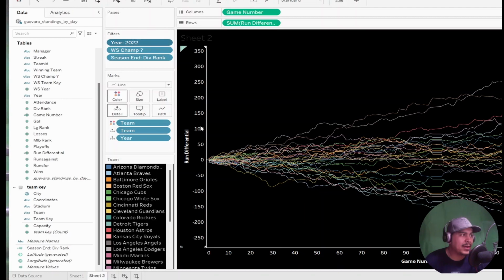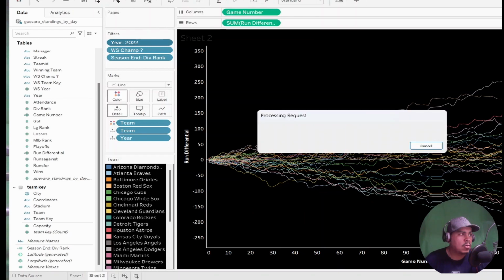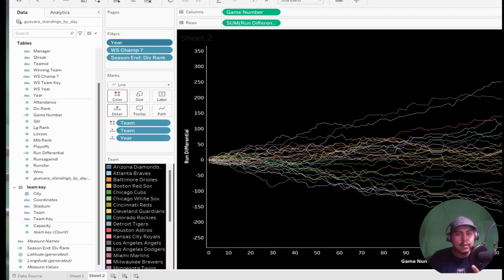You can see by year. Obviously, if you're going to add all the years in there, it's going to be very crowded. So the year filter, I'm going to want to work with. The World Series champ indicator filter, I'm going to want to work with. And then the season and division rank filter, I'm going to want to work with. I think those are good to start off, to build our dashboard.